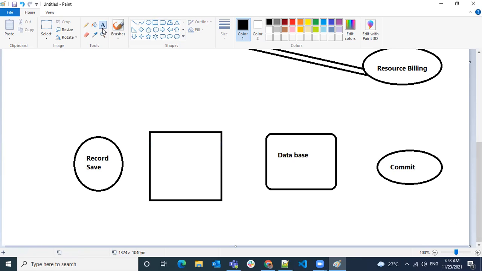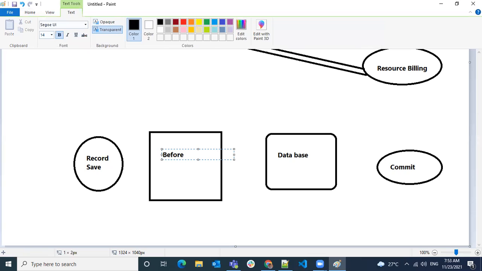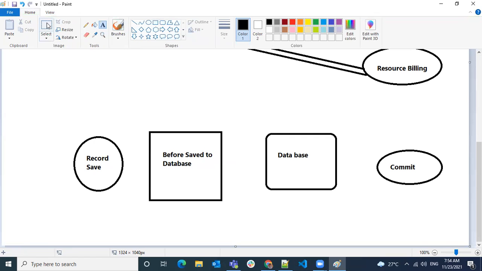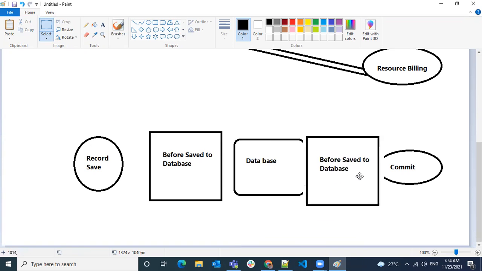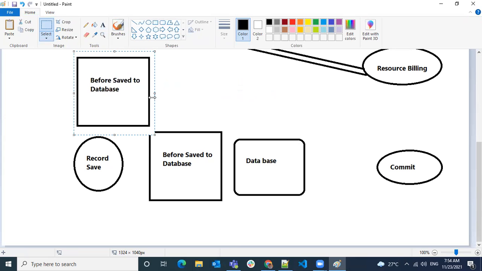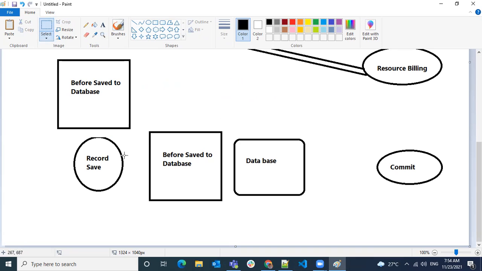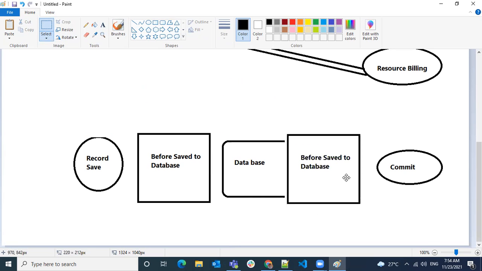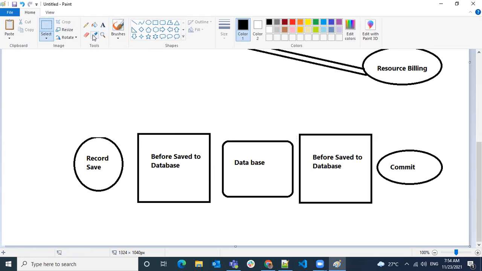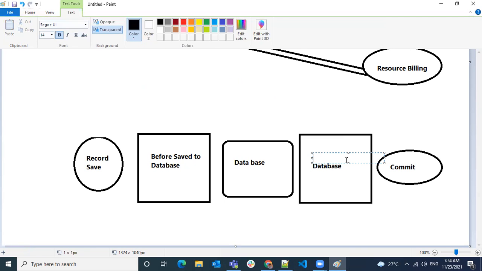While using flows, you have an option to run logic before save to the database. So the next one is after save to the database. So what is the advantage here?